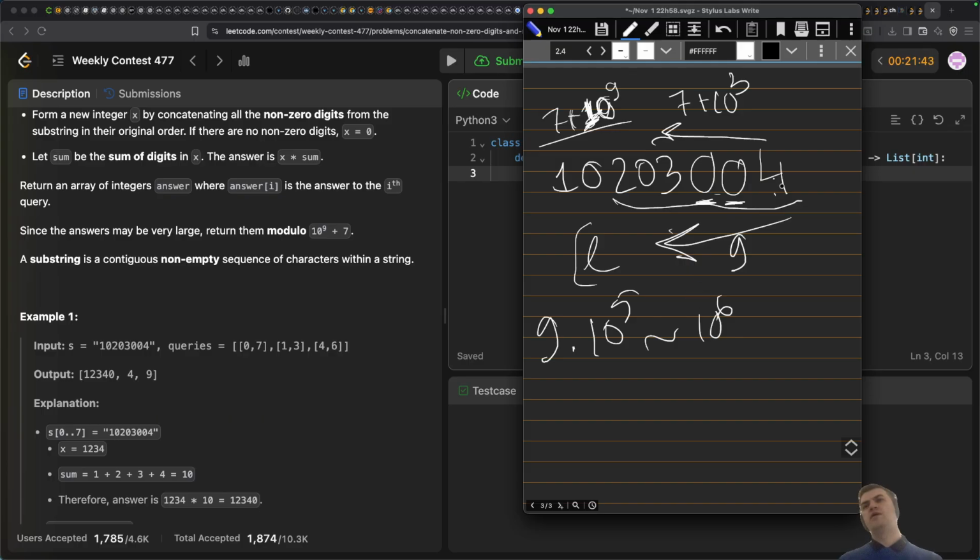And then for every range, I need to go from right to left and take maximum 9 numbers that are not zeros. Then I can calculate the prefix sum beforehand, calculate the sum in this range, and multiply one by another.